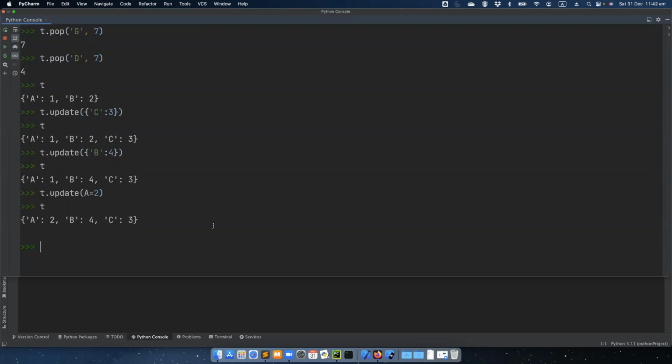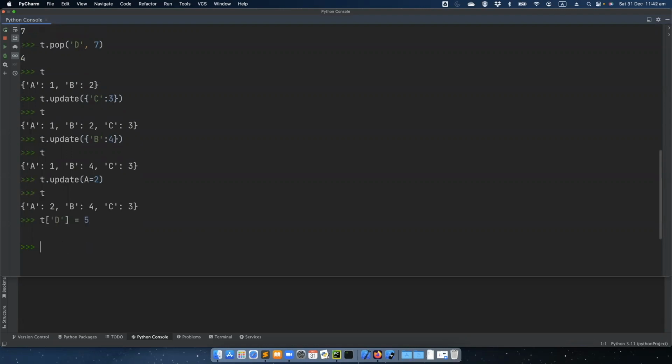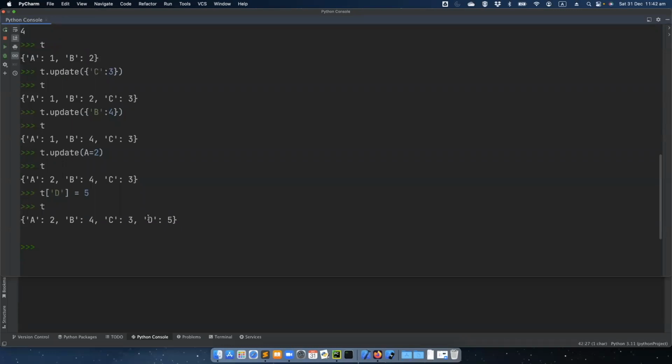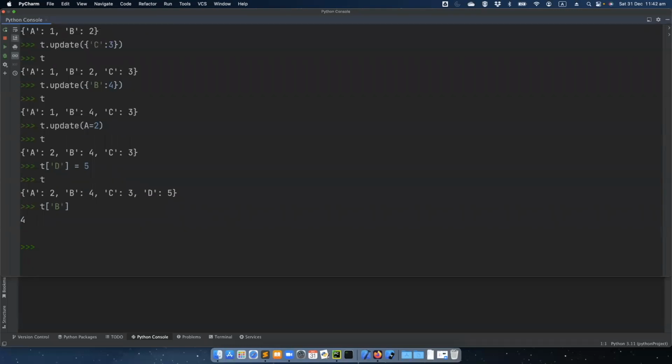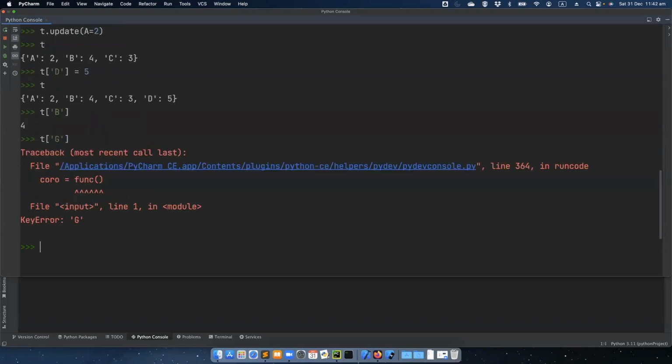Of course, you can always use the subscripting methods like T. Now we just get D back in. Now T just gets D5 inserted. You can retrieve the value of a key in a dictionary with the subscripting methods like T[B]. You get 4. That's for sure. But you'll get a key error message if you're retrieving a value whose key is not found in a dictionary, like T[G]. You get a key error.